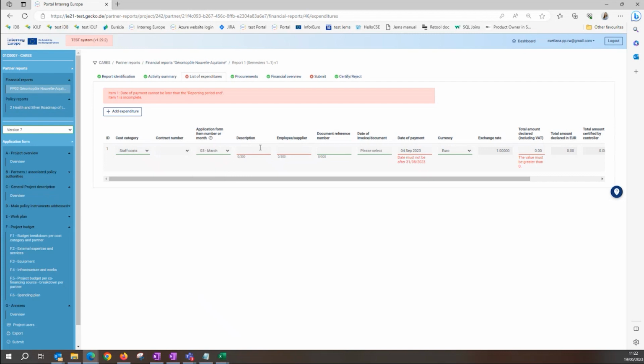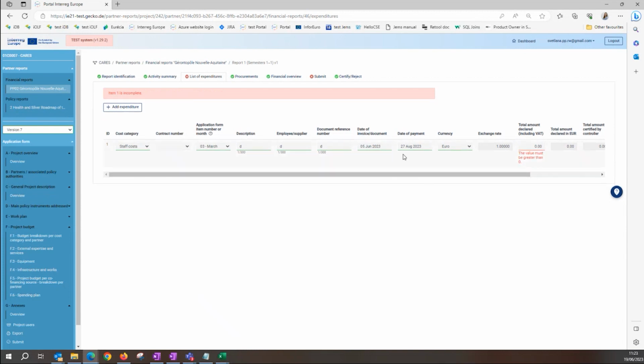In the description field, you provide details regarding the cost, and in the employee supplier, you indicate for which employee the cost is reported. In the next column, you are asked for a document reference number of the document based on which you are reporting costs. And in the following 2 columns, you indicate the date of this document and the date of payment. Let's correct it so that it fits in our reporting period. You see now it is green.